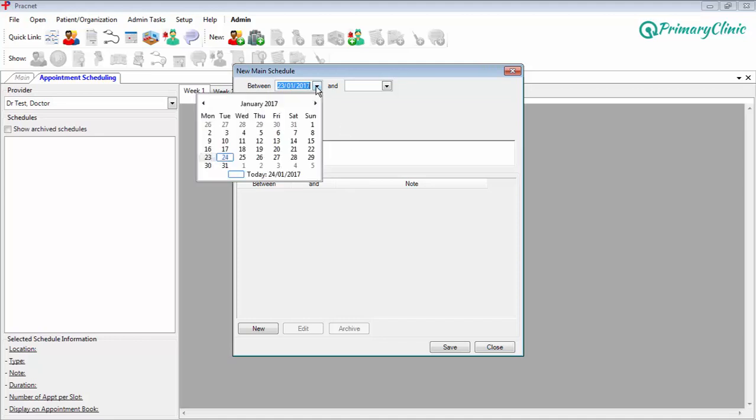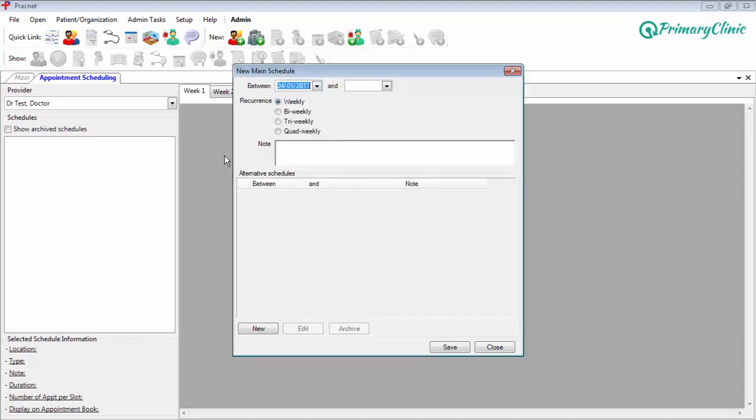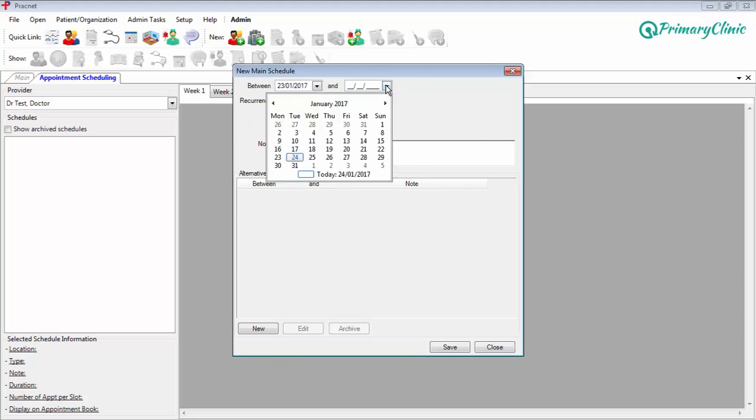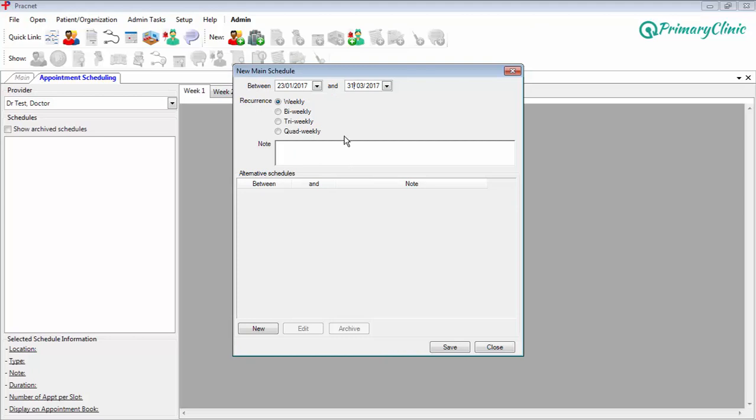Select the start date when you'd like to start the schedule from, and a finish date when you'd like the schedule to end. Select the reoccurrence. So for example, if I have a doctor working Monday to Thursday one week and every second Friday another week, we would select the bi-weekly option. You may also enter a note, and this is optional. Once you've entered your details, select Save and then Close.